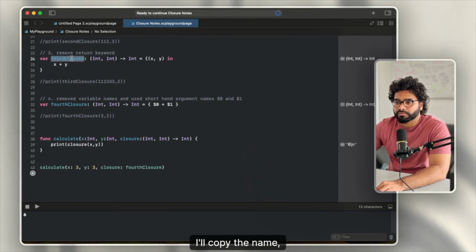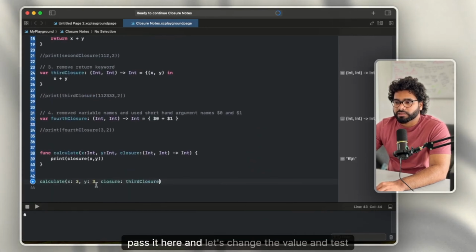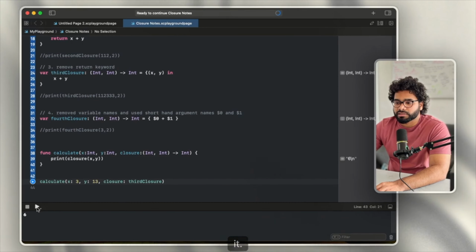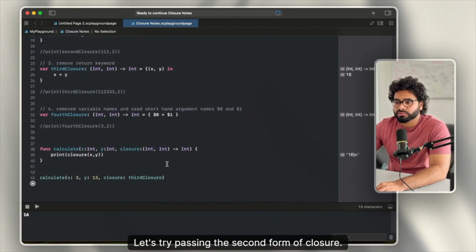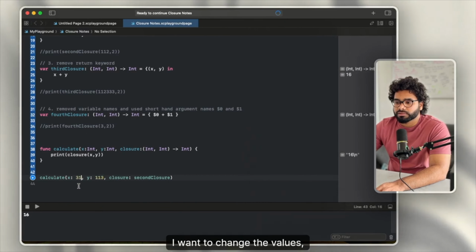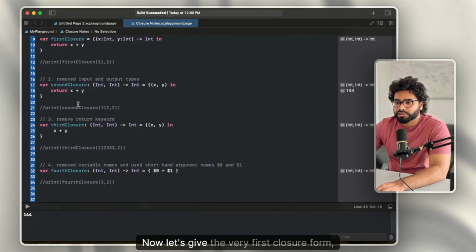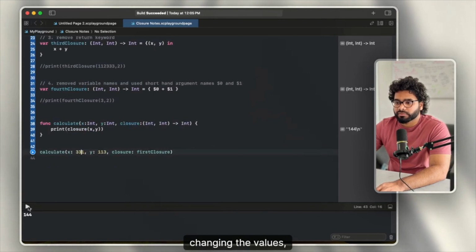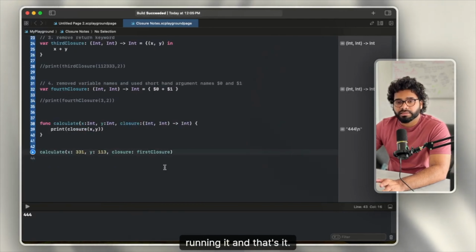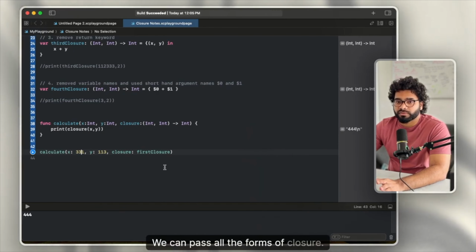Now let's try passing the third closure. So I'll copy the name, pass it here, and let's change the value and test it. It works. Let's try passing the second form of closure. I'm going to change the values, run it. Now let's give the very first closure form, changing the values, running it. And that's it. We can pass all the forms of closure.